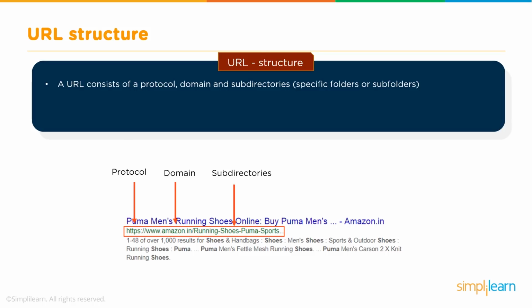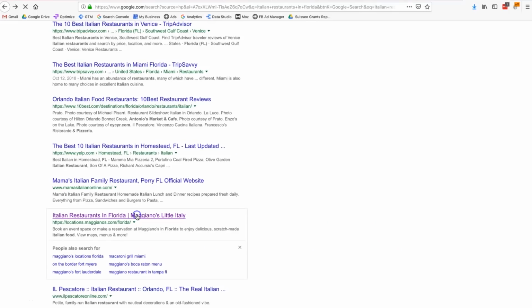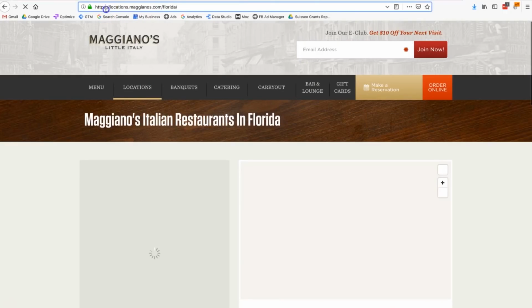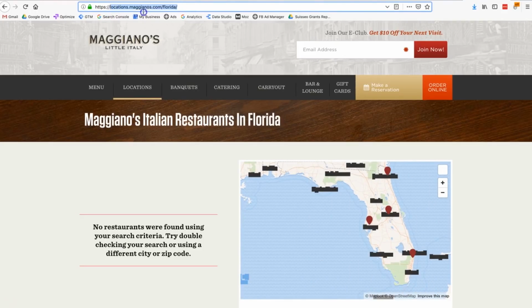So if we go back to the example we've been working with, Maggiano's, you can see here this is a secure site, HTTPS. You can see the domain. In this case, it's actually a subdomain. Maggianos.com is the domain, but they decided to put locations.maggianos.com. That's okay. We call that a subdomain. And then here you can see they have one particular subdirectory after the domain, and that's Florida.